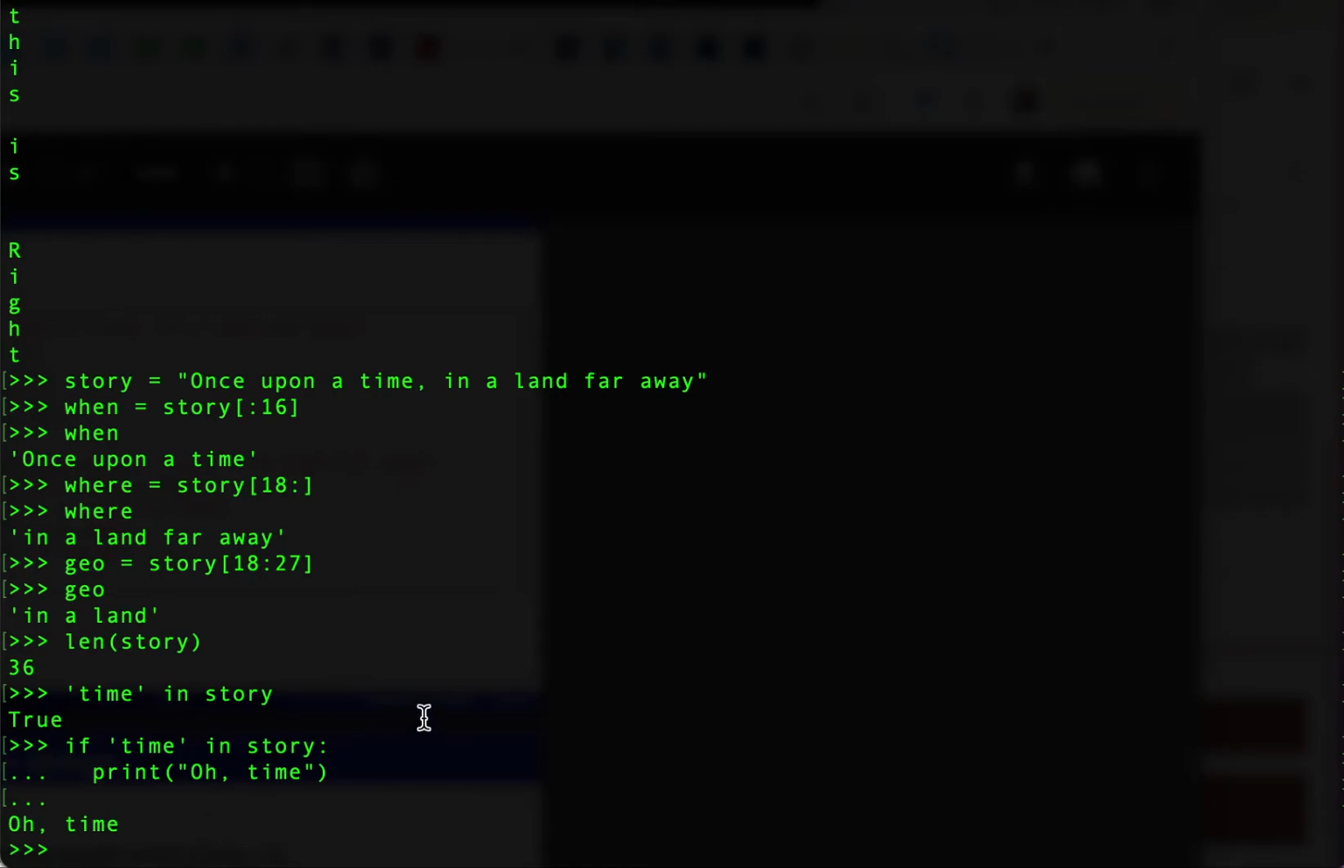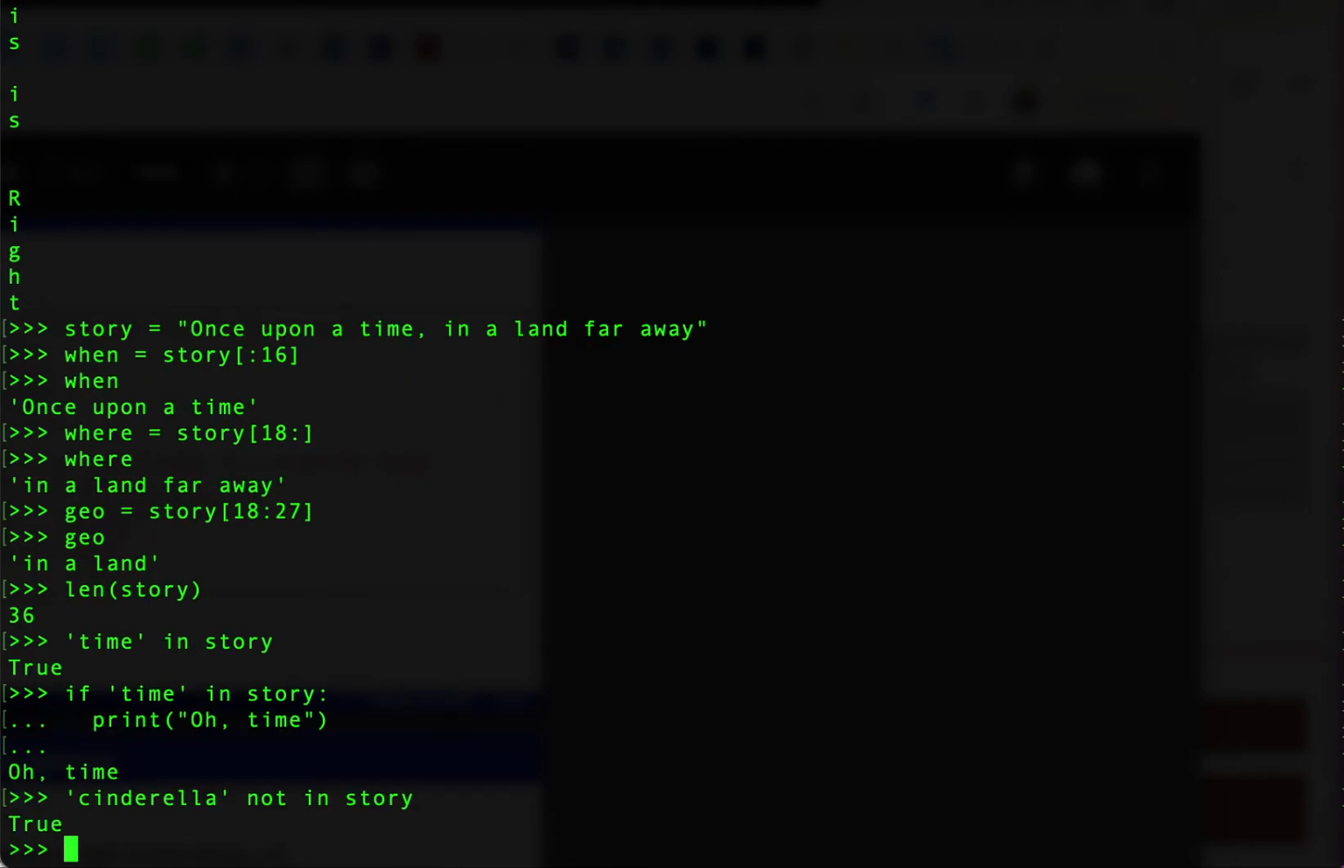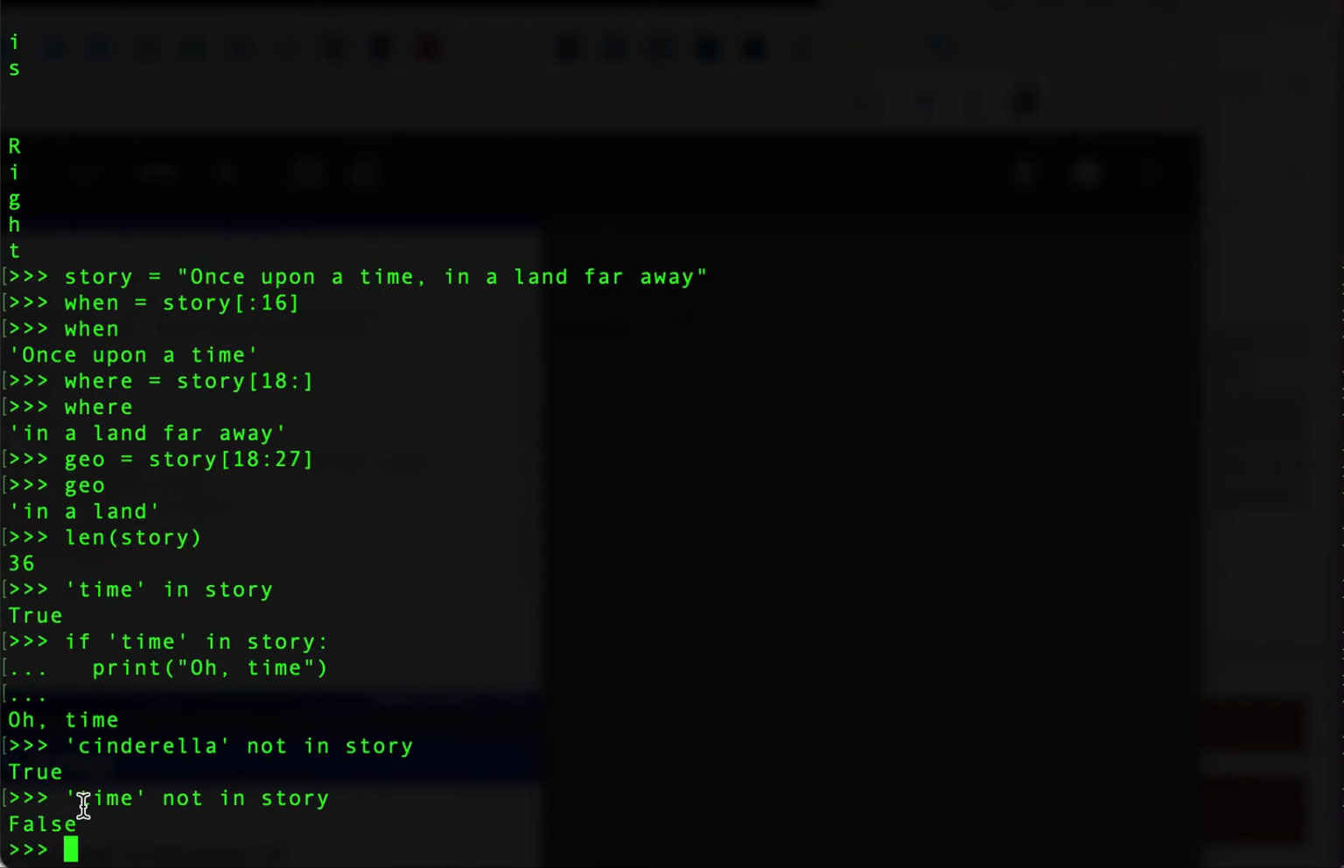I can also see if things are not in there. I can say Cinderella not in story. So it's going to look for the word Cinderella, and if it's not in the story, it's going to be true. If it's in the story, this is going to be false. Because Cinderella is not in my story variable, this will evaluate to true. But if I look for time not in story, for example, that will evaluate to false because time is actually in the story. Now, they don't have to be words, right?